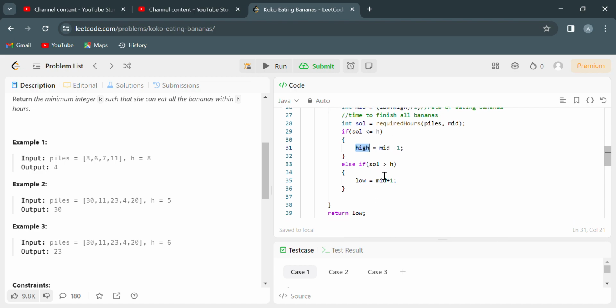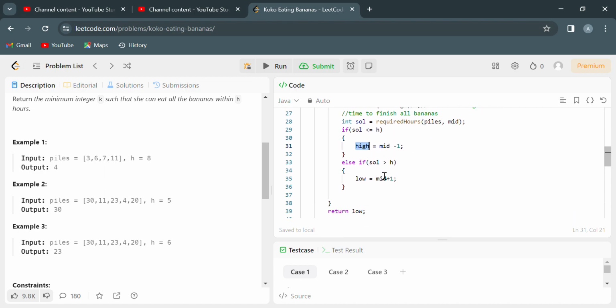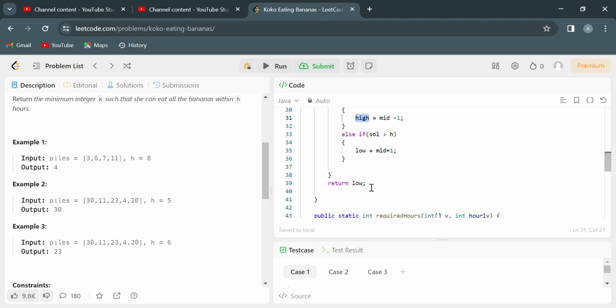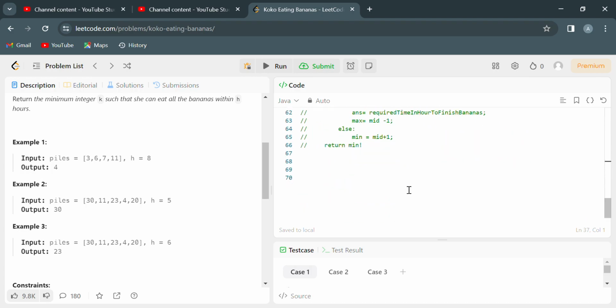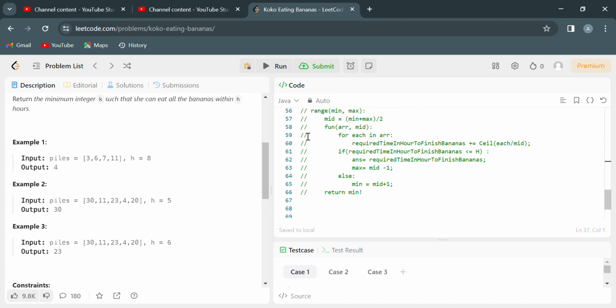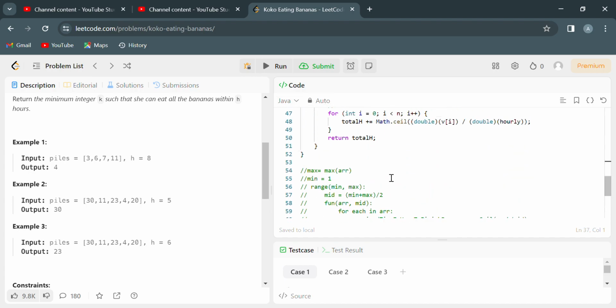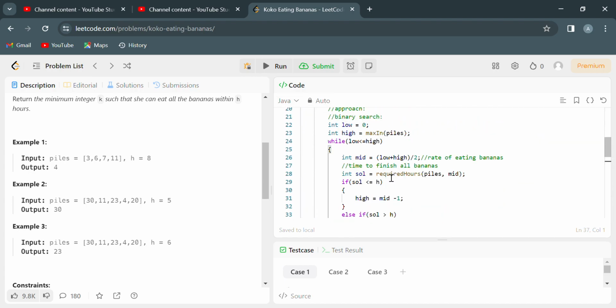And after computation of all these things, we are returning the lowest value, because the low variable is approaching towards the answer. Initially it is not pointing to the answer, but at the end it will definitely point to the answer. But the higher variable will always be pointing to the answer. So yeah, we can go with it. I have already submitted this problem, and I hope all of you are getting my point successfully.